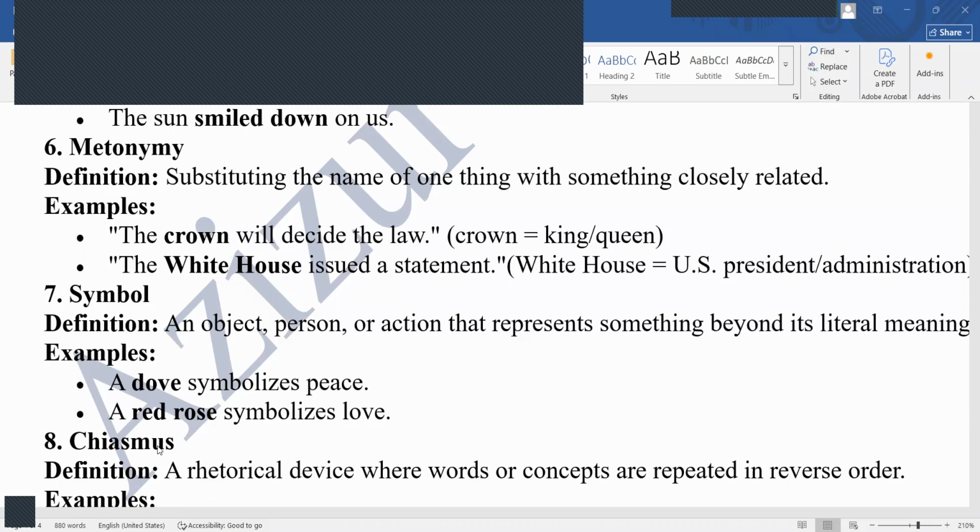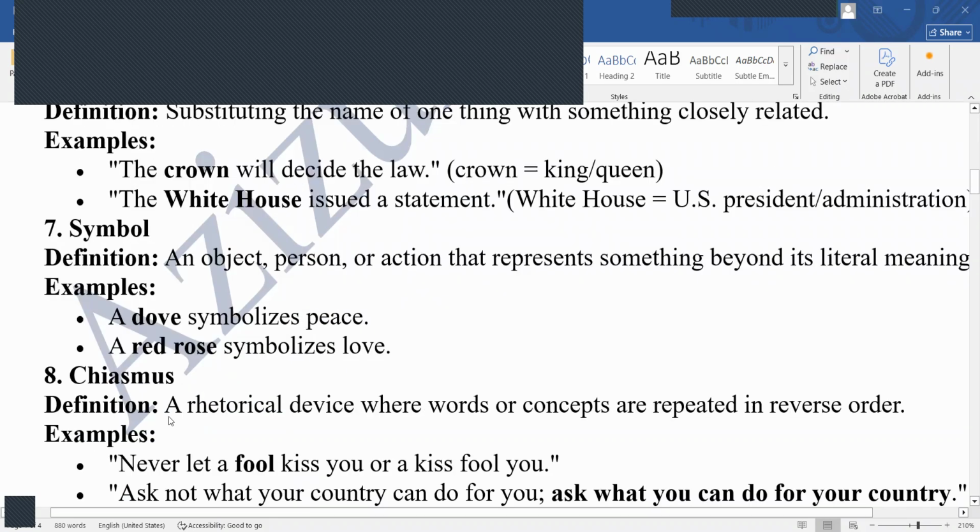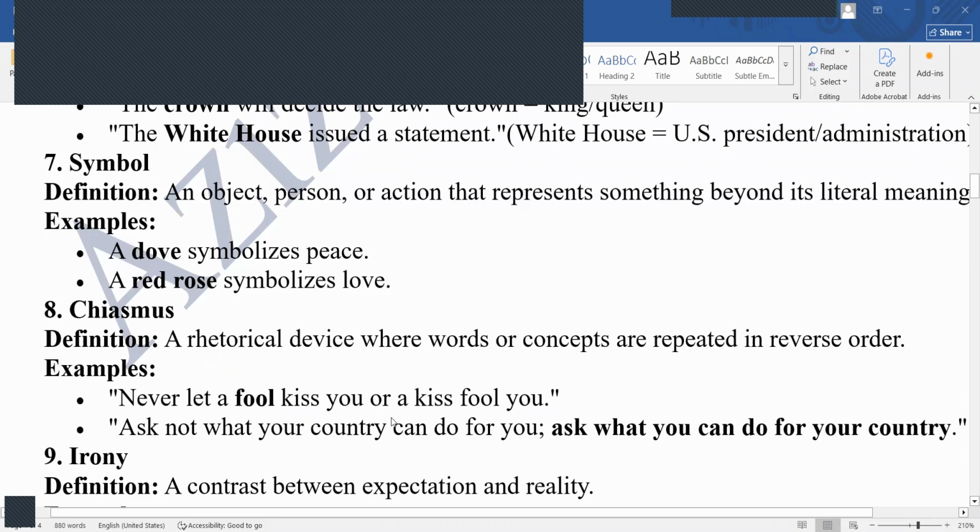8. Chiasmus. Definition: a rhetorical device where words or concepts are repeated in reverse order. Examples: never let a fool kiss you or a kiss fool you. Ask not what your country can do for you, ask what you can do for your country.